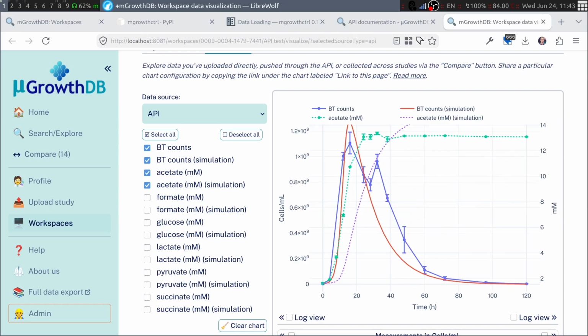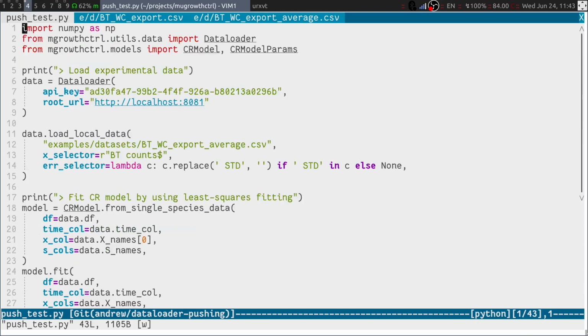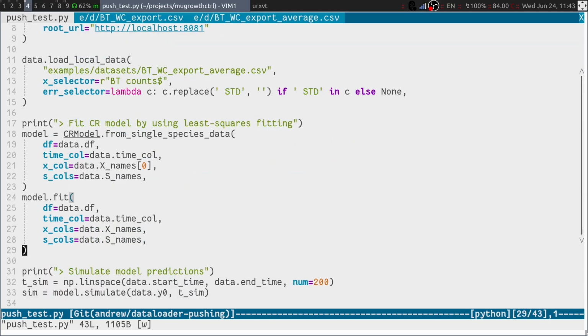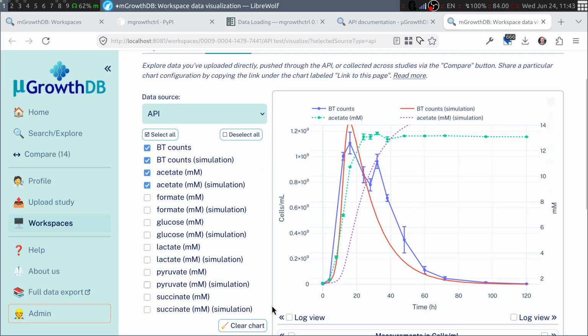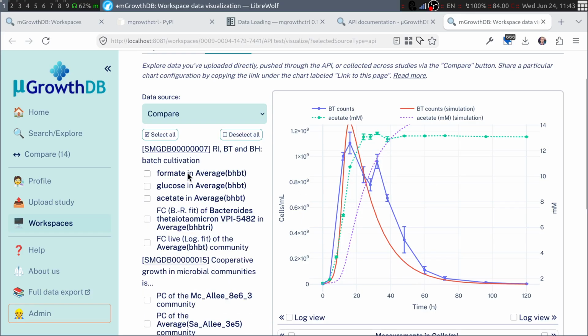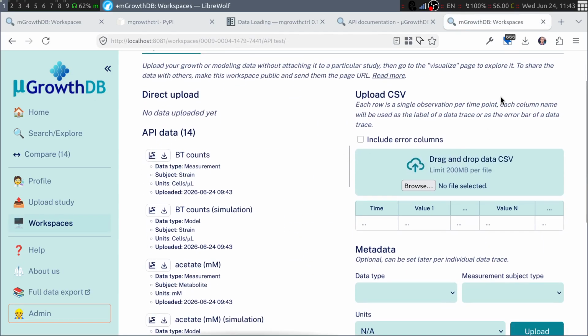So this is a small change again, but it just demonstrates what you can do in terms of a workflow. You write a script or a Jupyter notebook or whatever it is that is convenient to you. You make changes to it, you adapt it, and then at the end you can push the data to mgrowth-db, and then you can use the web interface to explore it and possibly compare it with other studies that are uploaded, or compare it with data that you have uploaded directly here.